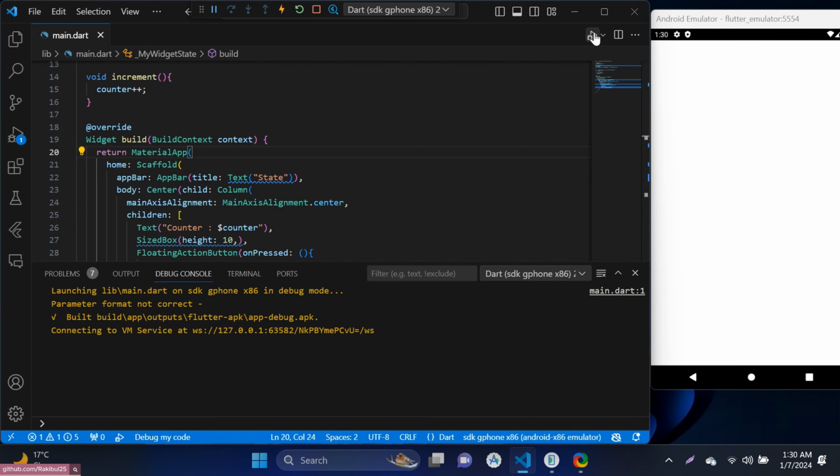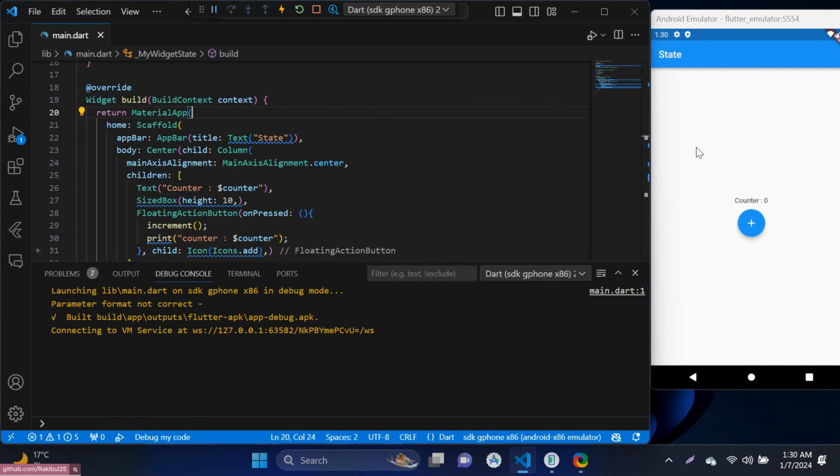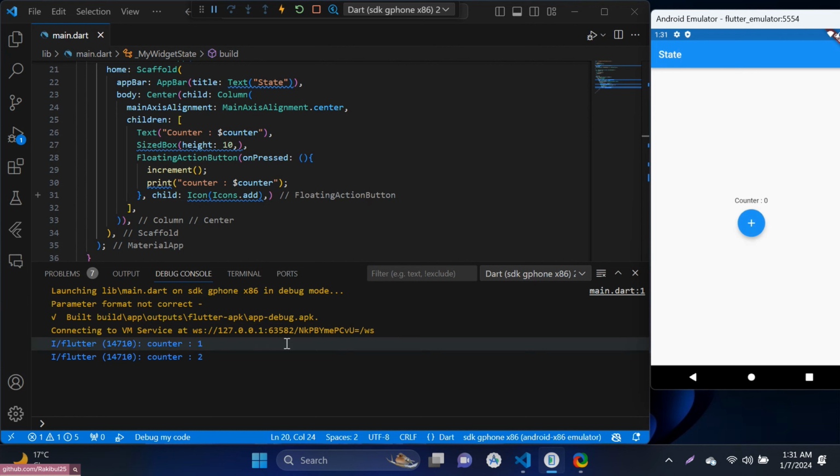Okay, now we are using a stateful widget and we have the same view. And now what should happen if I press the button? It should increment the value of counter by 1, right? Okay, let's check. If I tap the button, it's incrementing the value in the console but not on the screen. Why? Because when we want to update the value, we need to rebuild the widget tree, right? We are incrementing the value but not rebuilding the widget.